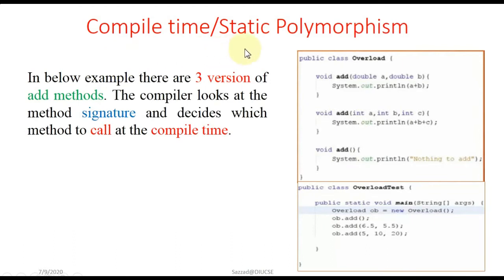Now, compile time or static polymorphism. You can see a coding example. There is a class, class Overload, and there are three methods with the same name, add. In the first add method there are two parameters of double type. In the second add method there are three parameters of int type, and in the third add method there are zero arguments. So these are method overloads.